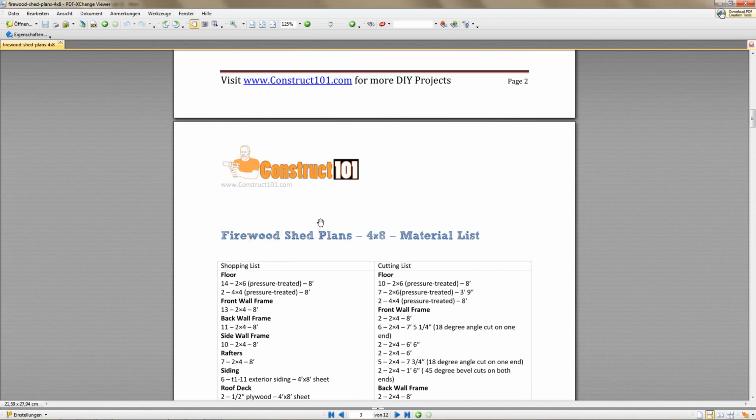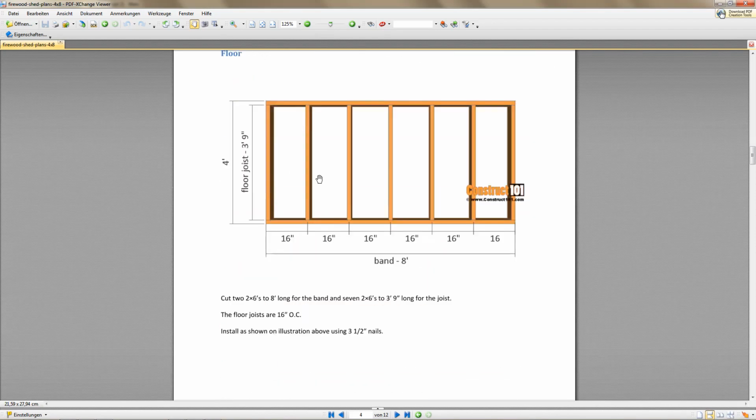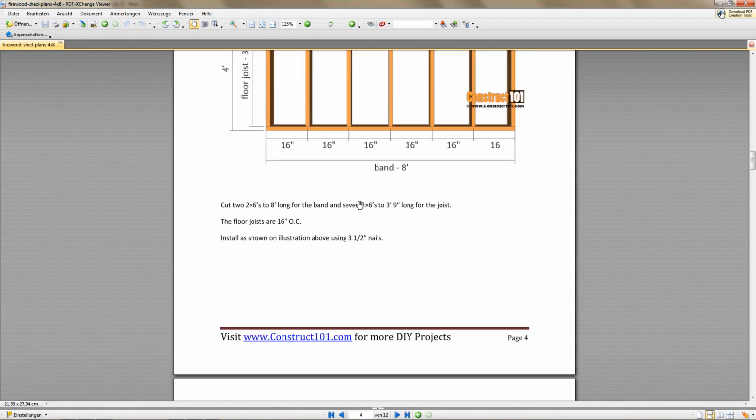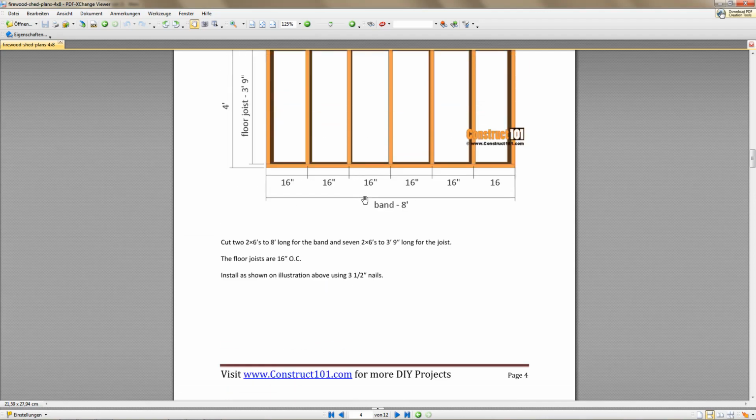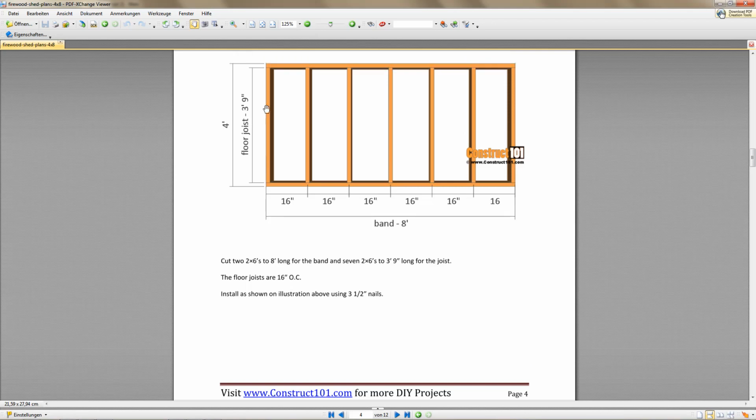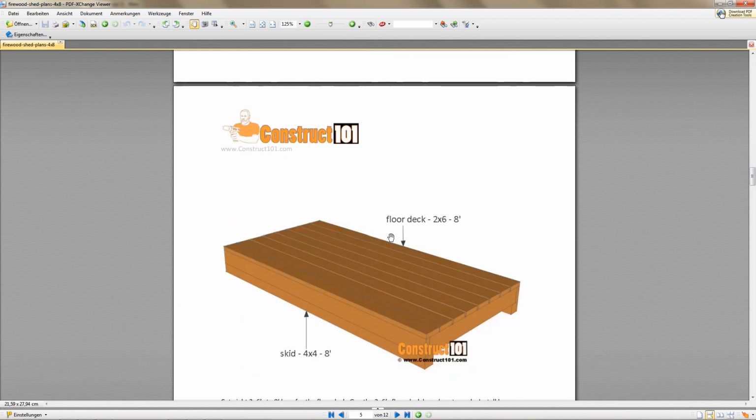What I'm going to start with is not the first image here on page 4, which is the floor, but we're actually going to start with this image here on page 5, because this one shows the bottom objects that we need, which are the skids. And on top of that we have what is called the bands, and the bands are 2 by 6 inches and 8 feet long. And in between the bands we have these floor joists, which are also 2 by 6 inches. And on top of this we have the floor deck, which consists of floorboards that are 2 by 6 inches.